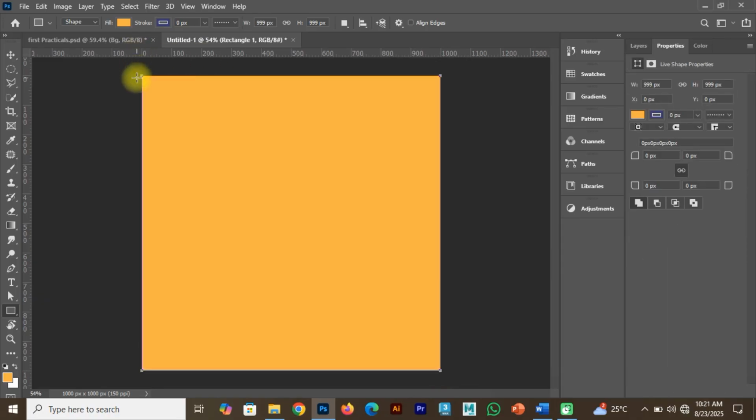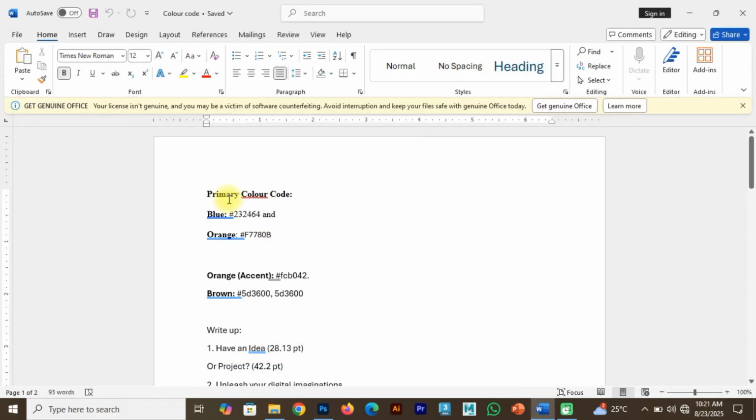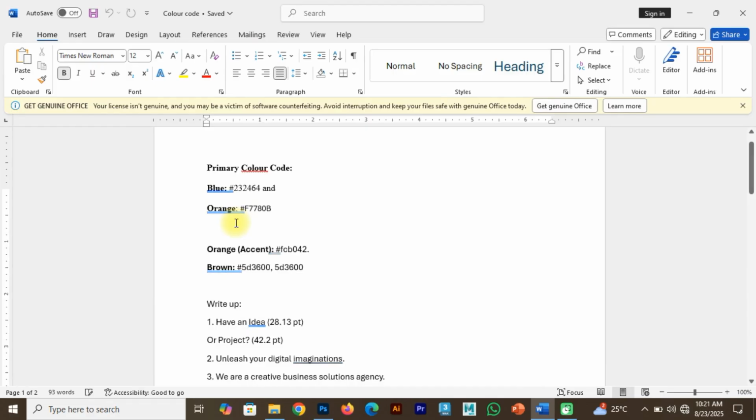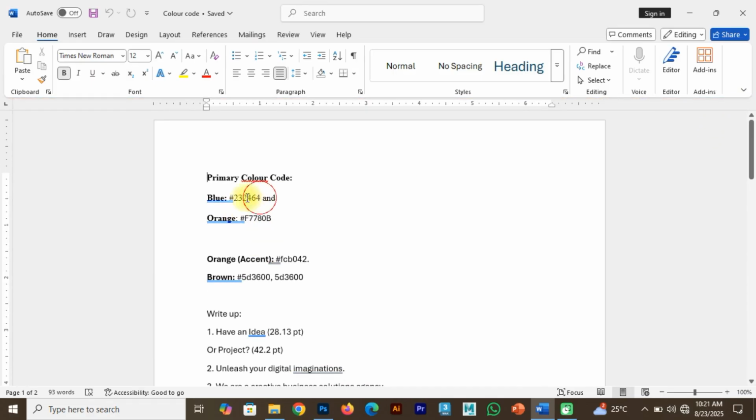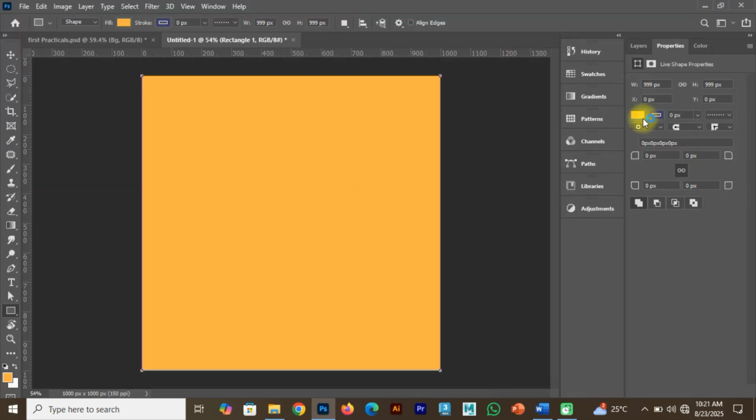Okay, so the next thing is the colors, right? I believe you must have downloaded this file that contains the color codes I'll be using. As a designer, if there's anything you need to pay attention to, it is the use of colors. So I'll copy this color code, Ctrl C, come here, and move to my layers panel. I think I'm having some issues there.